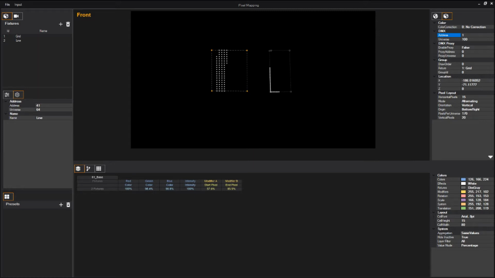The other thing we need to be concerned about here is pixels per universe. And what this controls is how many pixels are we going to automatically assign sequentially before we need to roll over into the next universe. And 170 basically makes it so that it populates an entire universe as full as it can get. But there are certain situations where you don't want that to be the case, and you want it to roll over at a lower number, and adjusting that value would change that.